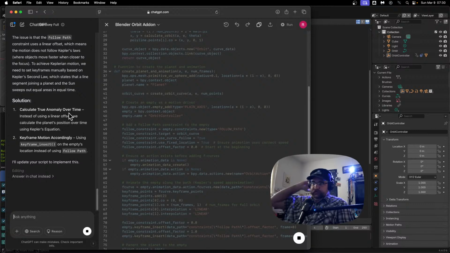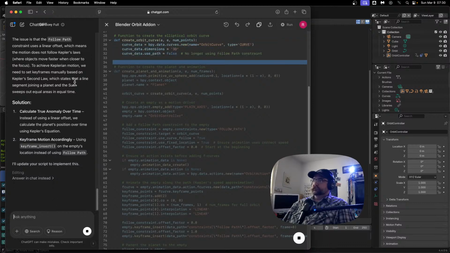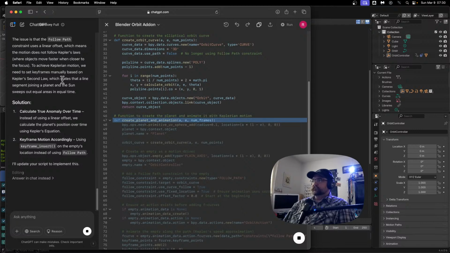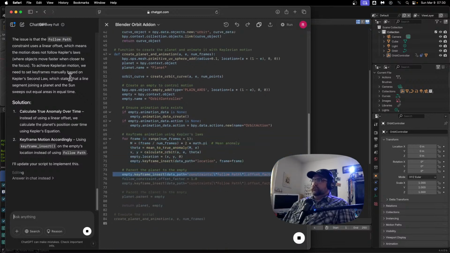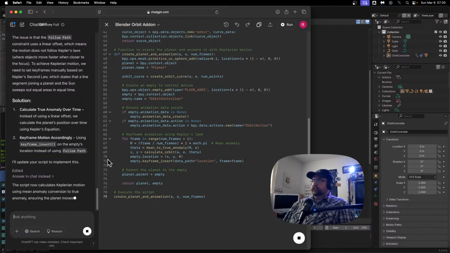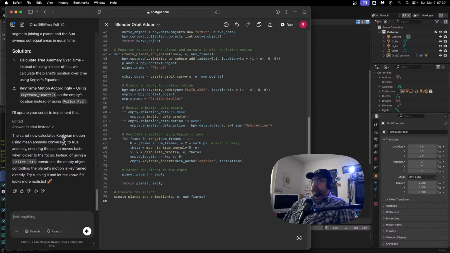Okay, so we're kind of building this up, I guess, and that's not always how ChatGPT works, but it's kind of working that way this time. So it basically didn't do that feature yet. What it's explaining is that it's going to make keyframes along the path, which will help the planet know exactly where to be along the path. So the script now calculates Keplerian motion using the mean anomaly, conversion to true anomaly, ensuring the planet moves faster when closer to the focus.